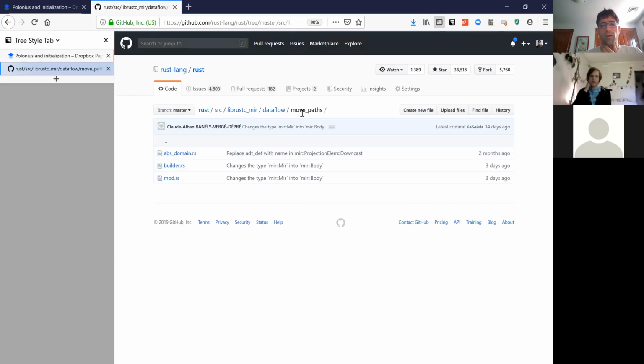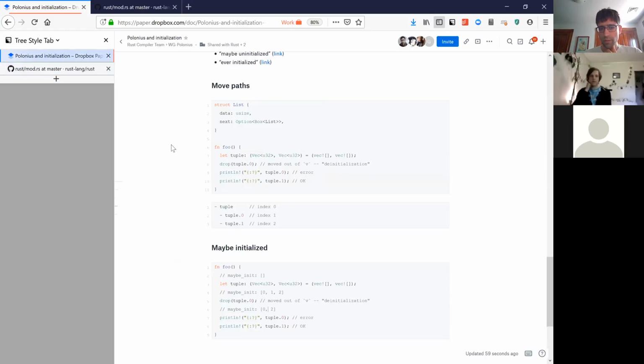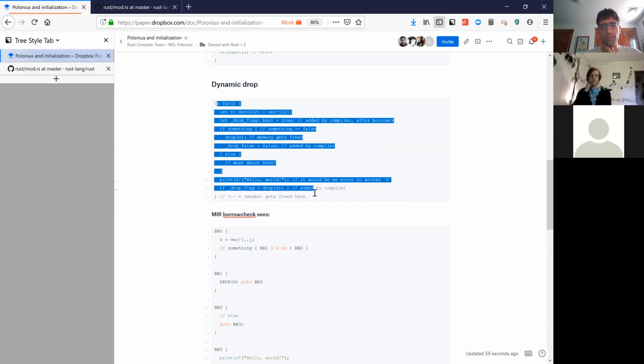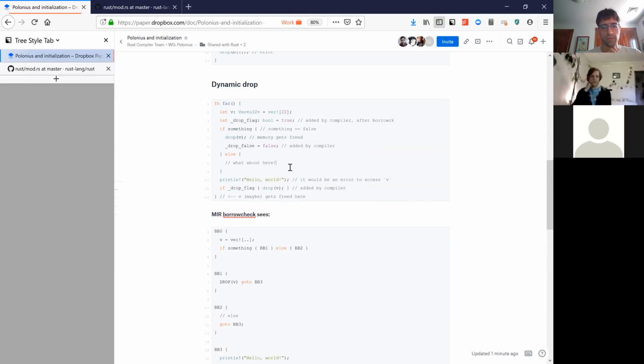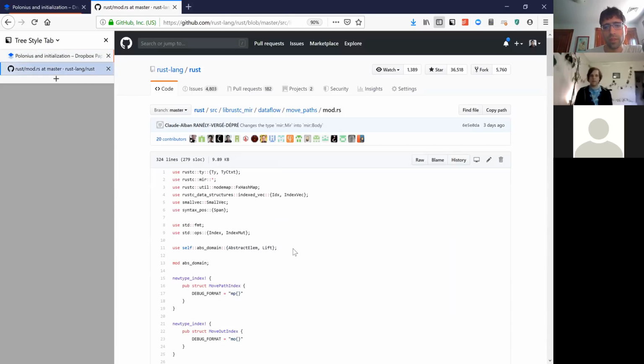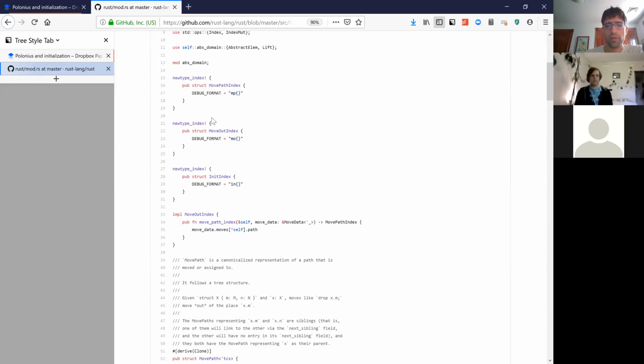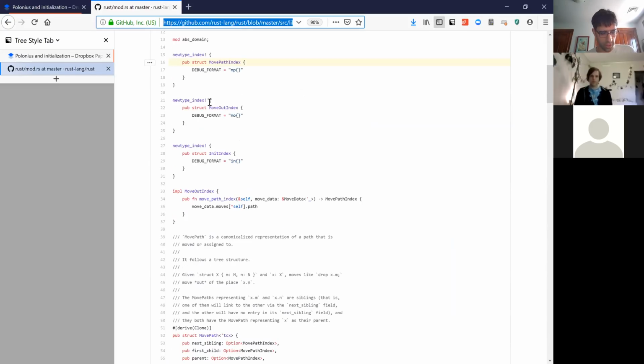So this move analysis code is not part of borrow check, and that's because it was initially written before we had the MIR borrow check. We still had to do this dynamic drop analysis, and it used a lot of this code. It was like the first consumer because it also had to answer similar questions. Anyway, so the move paths. In terms of the code, we have this move path index. That's just a new typed index that represents a move path.